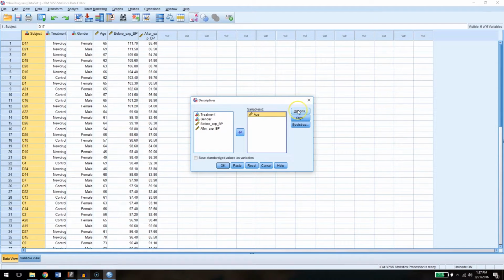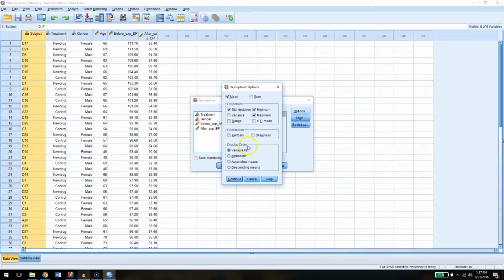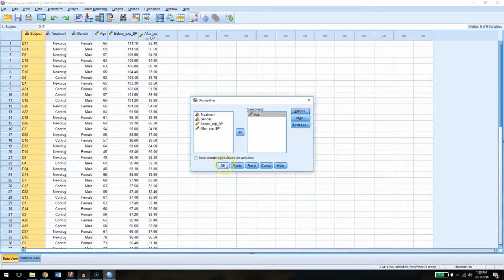Okay, so now if I go into Options, I can pick what kind of information that I want. Let's go ahead and start with the mean. That's on there by default. Let's keep standard deviation on there since we know what that is. And finally, let's actually click variance just to see how it gives that to you. Minimum, maximum are there by default. Sometimes those are helpful. Let's go ahead and just leave those on. And that all should be good. Click continue here. And then OK here.